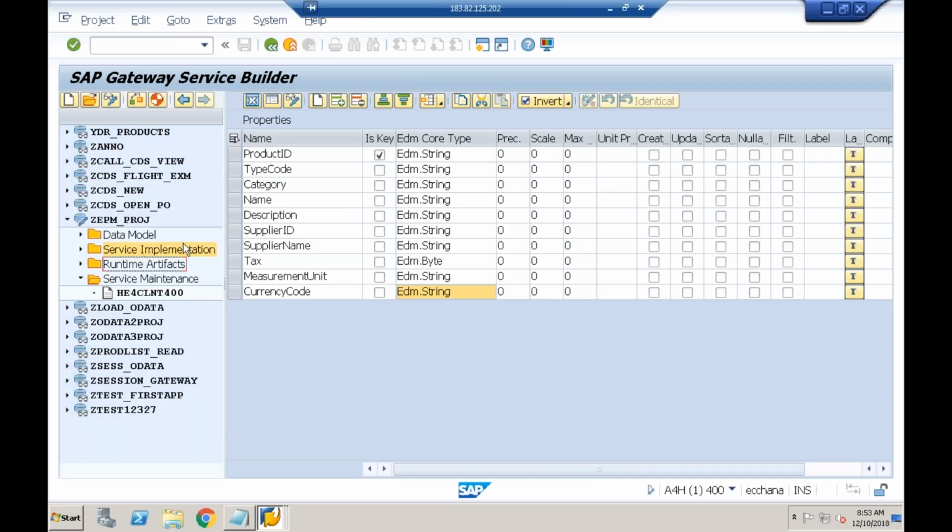See, once the OData service is developed by the ABAP consultant, what does developing the OData service mean? He will create one or more entities. If it is more than one entity, he will link the entities.